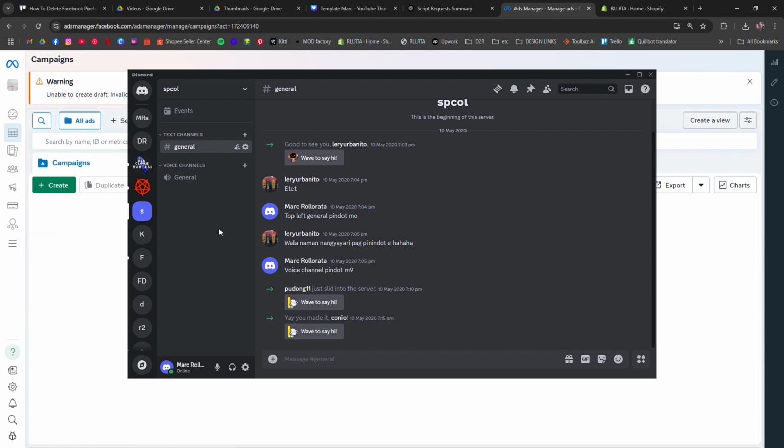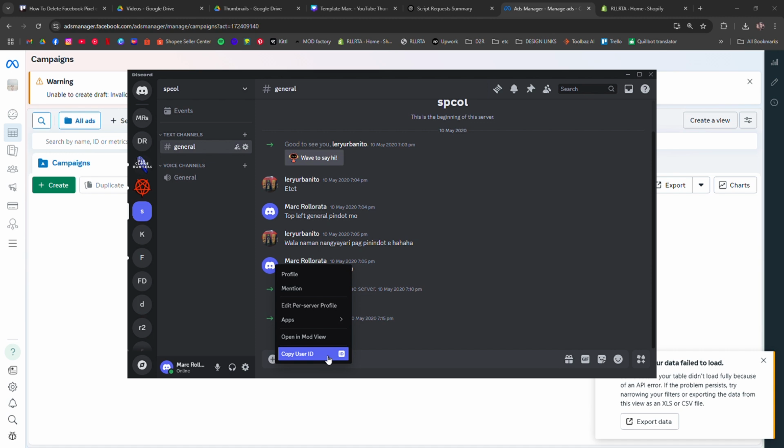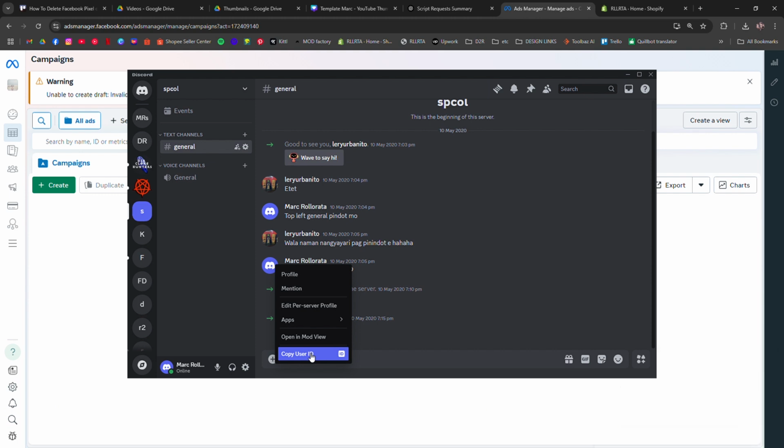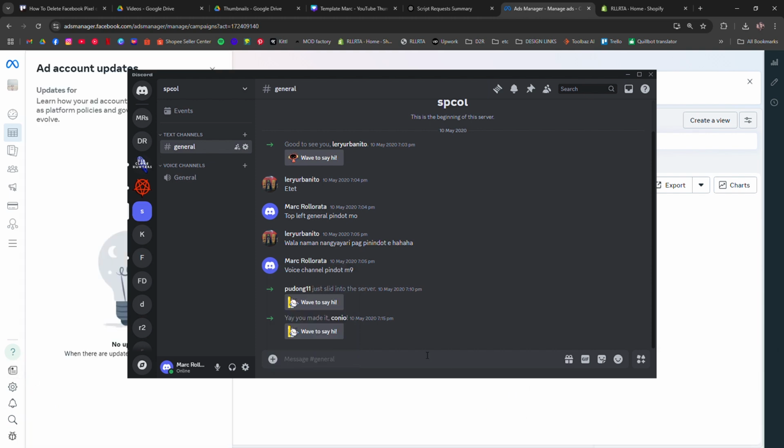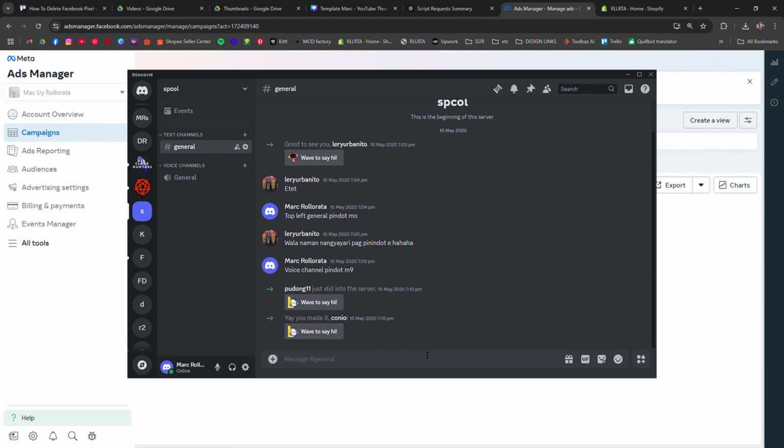Now, to get your user ID, right-click your profile picture in a server or direct message and select Copy ID. To find server or message IDs, right-click a server name, a message, or a user, and then choose Copy ID. Your copied ID is now ready to paste anywhere.